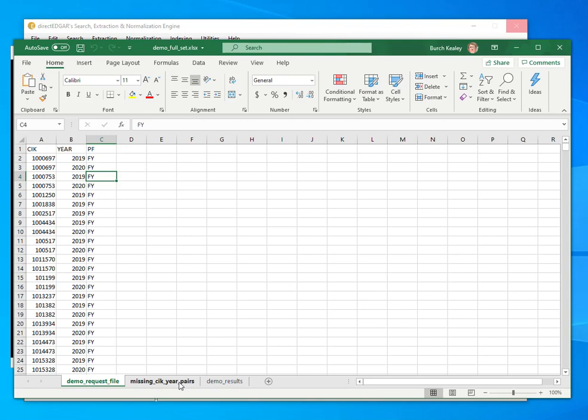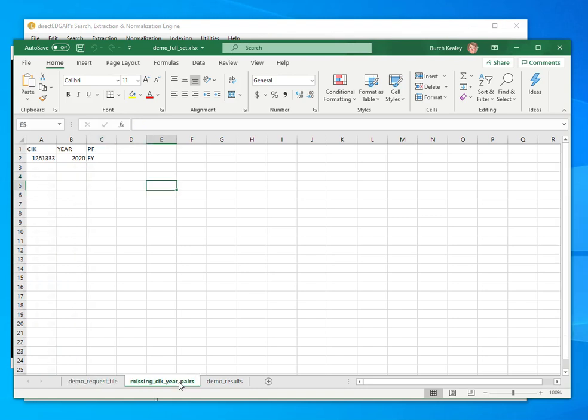I have an Excel file that has all of the CSV files used in this demonstration. When we are extracting actual data tables, the application delivers two CSV files to your computer. One is the missing CIK year pairs file. This file lists the pairs of CIK and year values for which data was not available on our server. In this particular case, I have one observation.